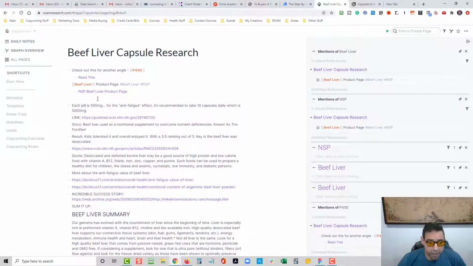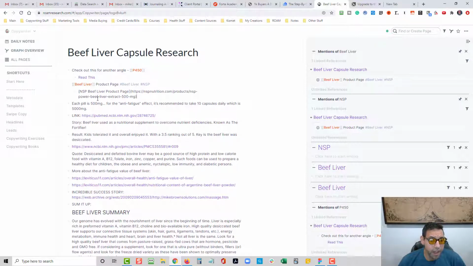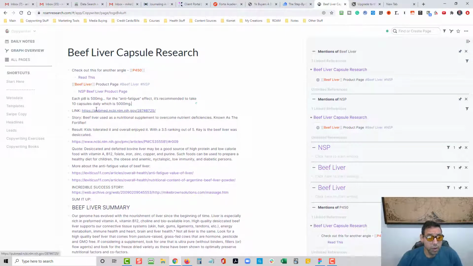So each pill is 500 milligrams. For the anti-fatigue effect, it is recommended to take 10 daily capsules, which is 5,000. So here I may want to tag this with dose, size, and these are all just terms that are being added so I can find this in the future.